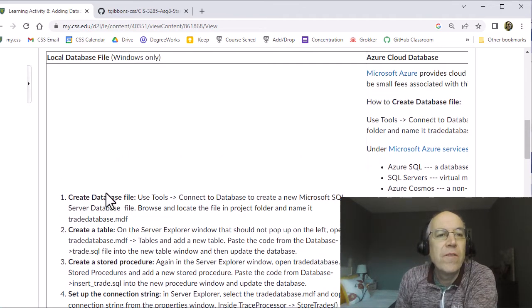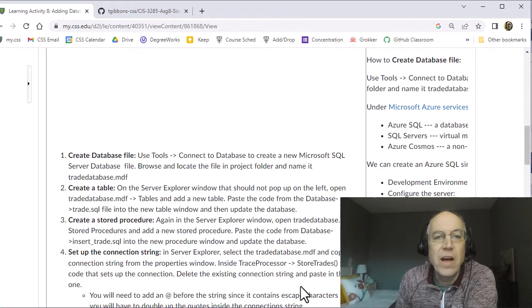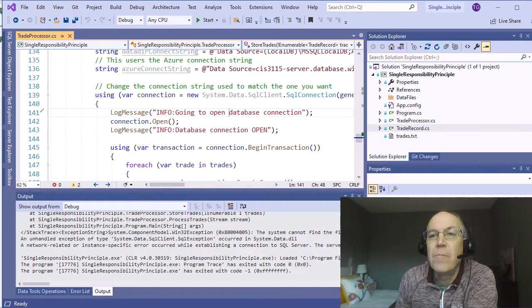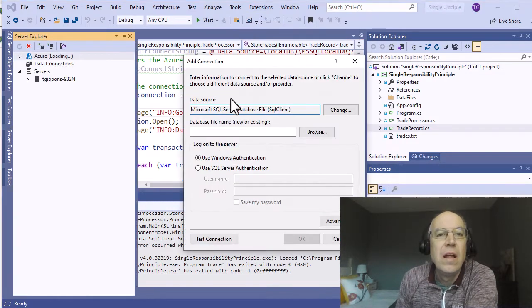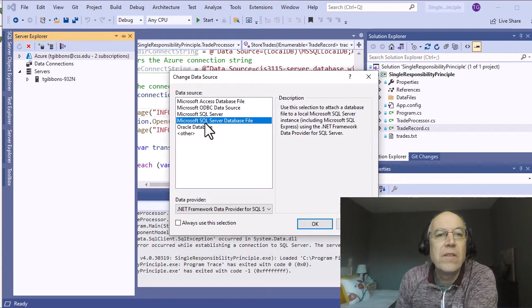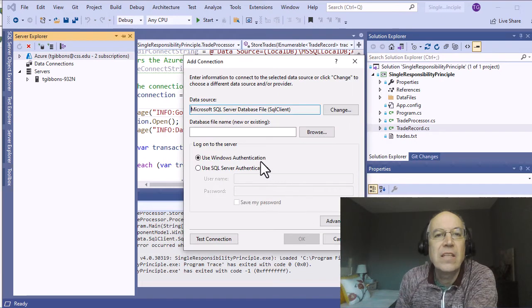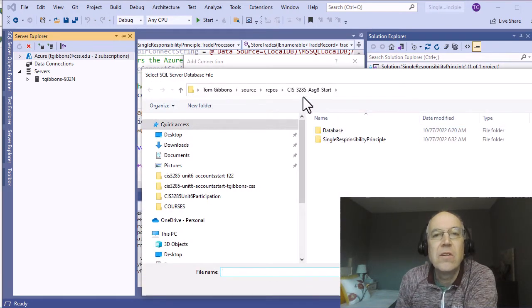So I'm going to first do this. We're going to create a database file and work on that. So inside here, we're going to go to Tools, not Connect to Server, Connect to Database. And then we're going to make sure we're connecting this to a Microsoft SQL Server database file. That would be like a Microsoft Access file. We need to find that file. It doesn't exist, so we're going to create it in our same folder here.